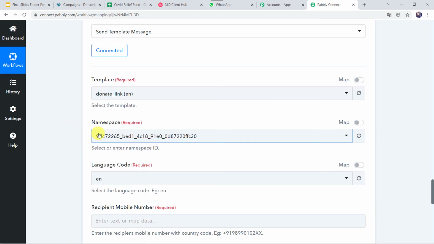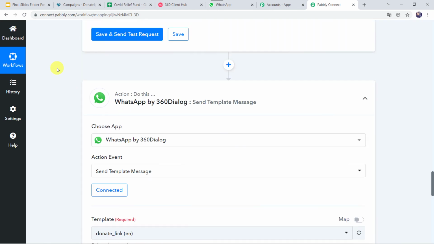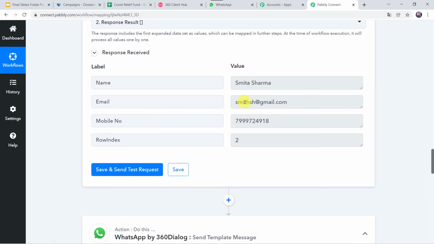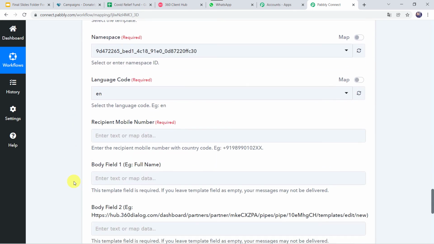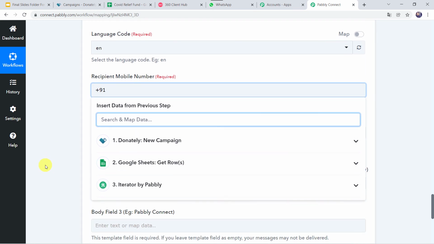Now here we can see the namespace and the language code are automatically captured. So we are not going to change anything over here. Now here we have to give the recipient mobile number. Enter the recipient mobile number with country code. So here we have to map the mobile number or the WhatsApp number of the donor. I'll just map the WhatsApp number which we have got from the iterator. So I'll just scroll down. As we have to map it along with the country code, I'm just adding the country code manually. You have to enter your country code.